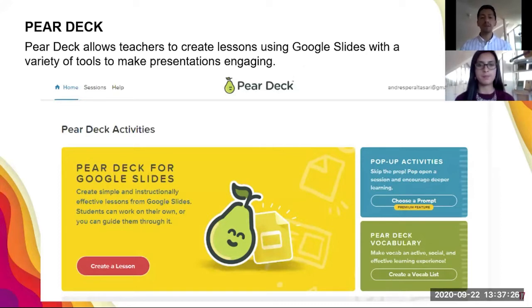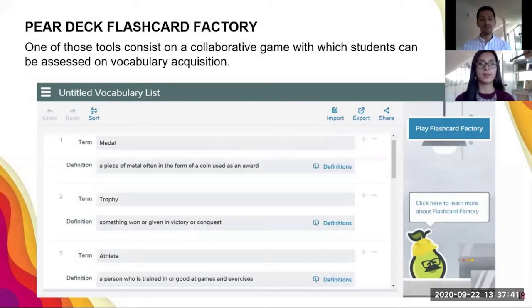So here on the main screen of the Pear Deck site, you have to go to this green section that is called Pear Deck Vocabulary, and that is going to take you to the game that is called Flashcard Factory. So here, for this one, you obviously have to log in with your Google account first, and you're going to create a vocabulary list. This vocabulary list is going to be stored in your Google Drive account as well.